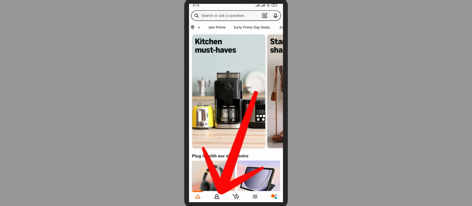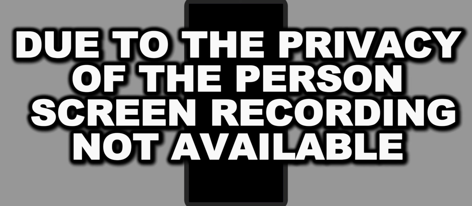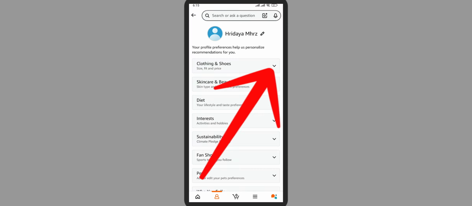Now here on the bottom, you can see this account icon. Simply tap on account. Now on the top, again tap on your profile icon. So here you'll be able to edit your profile. Simply tap on it again. Now here you'll be able to see the option called clothing and shoes.